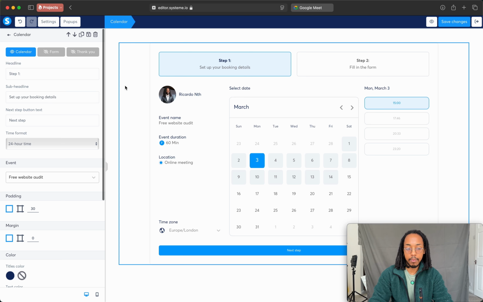So we can change the step 1 here. Maybe you can say, you know, choose your date. So we can just give them a bit more extra information to understand what they're doing here. And we can change the subheadline here. So, you know, again, just say choose preferred time. And then the next step, again, we can change the button text, but we can't necessarily change the color or size just yet. Change the clock, 12-hour, 24-hour, the time format.